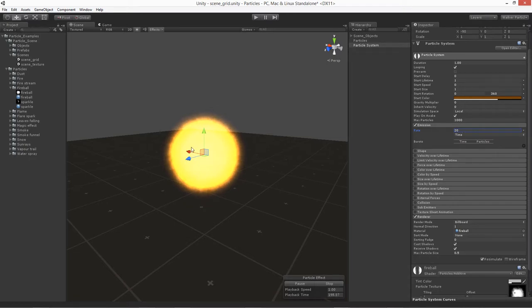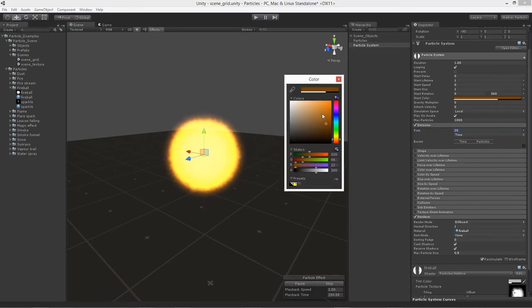There we go. So looking at that, let me double check here. I may want to take it up a little bit more. We'll see here.